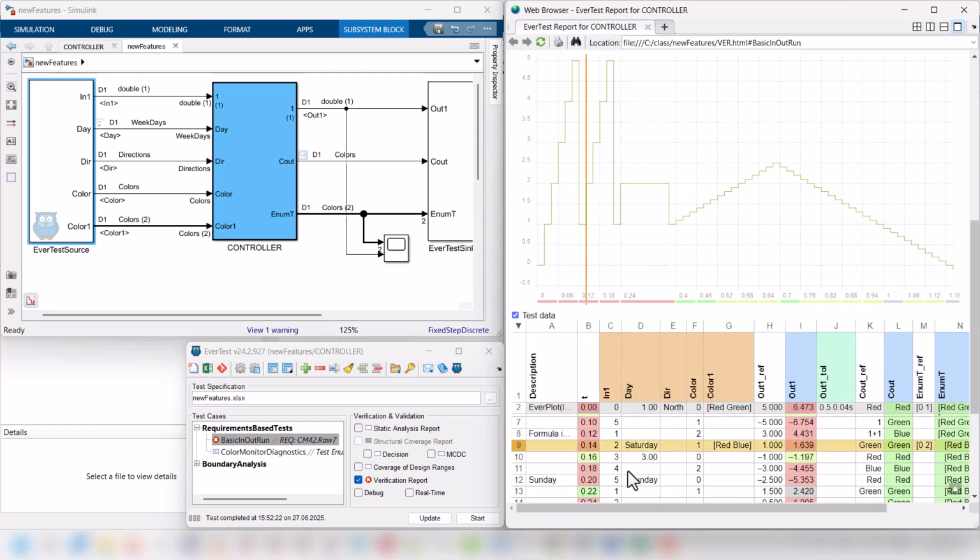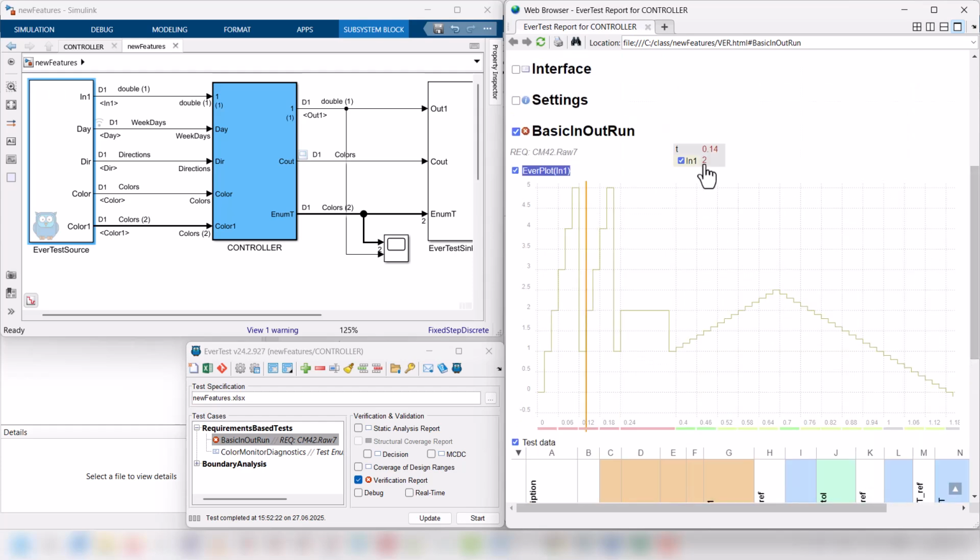The plot cursor is synchronized with the related time step in the data table. You can drag over the plot or over the data table to see the values of the signals. They become red when they change from previous to current time step.